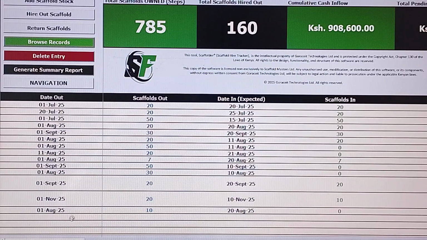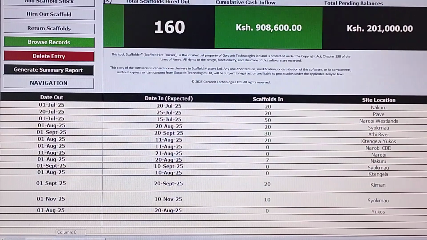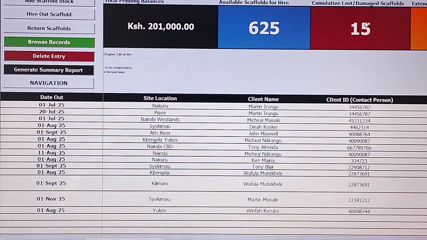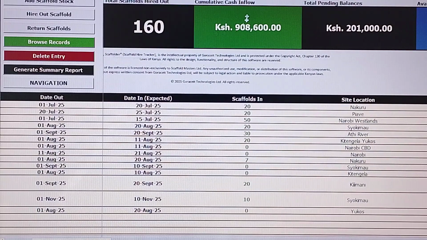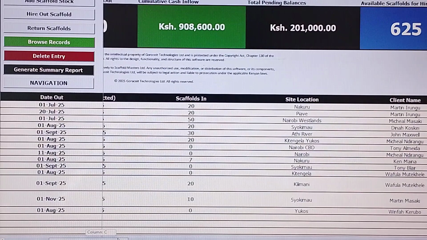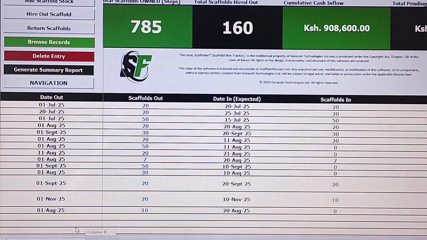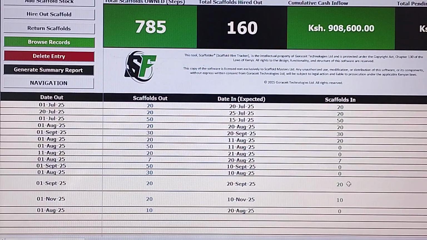We still have 785 available for us, and even the 5 which have been replaced, we still capture that information as those which were lost. So the only thing that changes in this case is the total cumulative cash inflow being payment has increased because of the payment for the lost ones, and the status of this record. So you can see this record will be closed on account of this number changing to 20. It was 15, but now it has changed to 20, meaning the 5 which were lost have been compensated for.